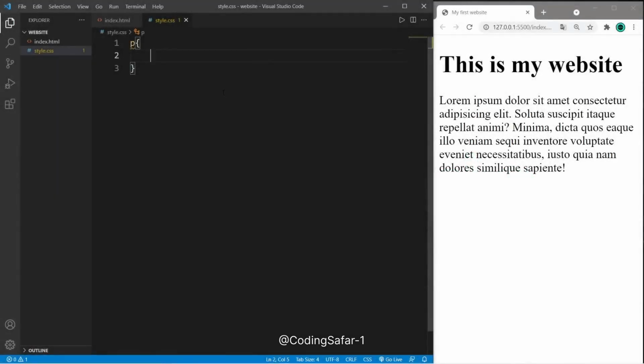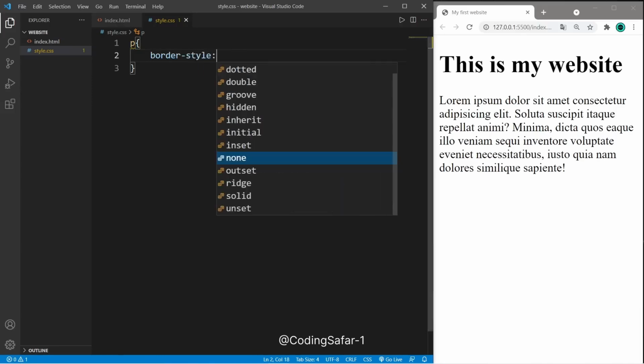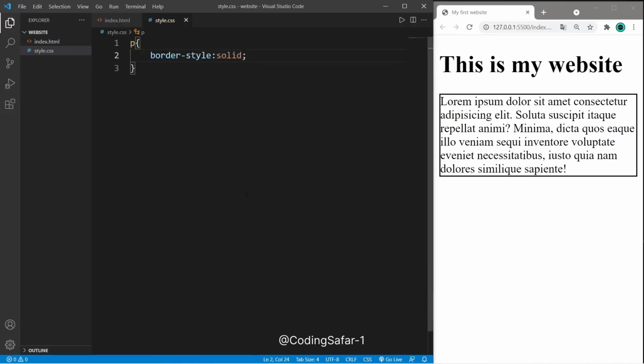Hey, welcome back. In this video, I'm going to show you how we can add borders to HTML elements. So to create a border, we need to set a border style. Well, the default is none, but let's set this to maybe solid for a solid line.